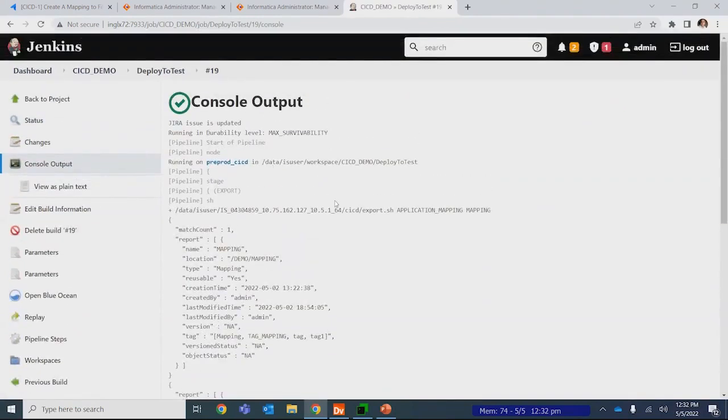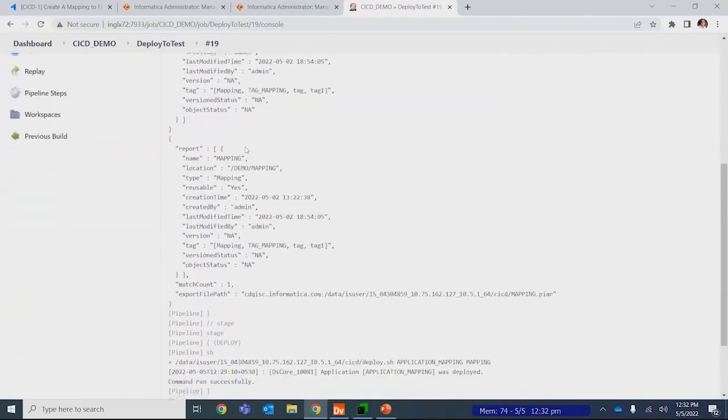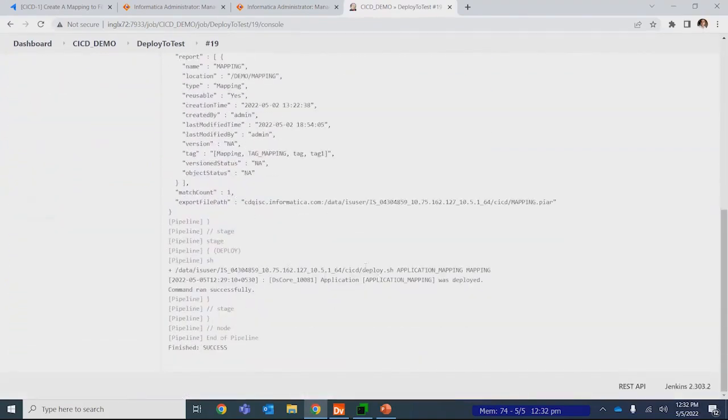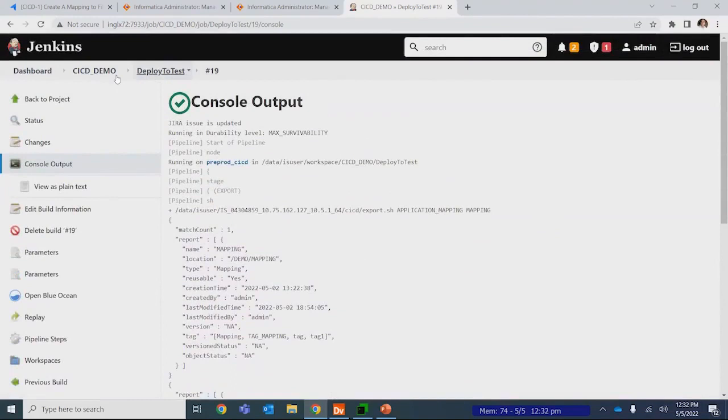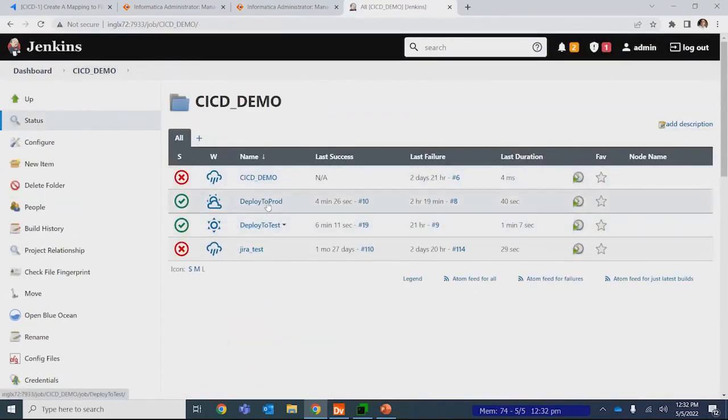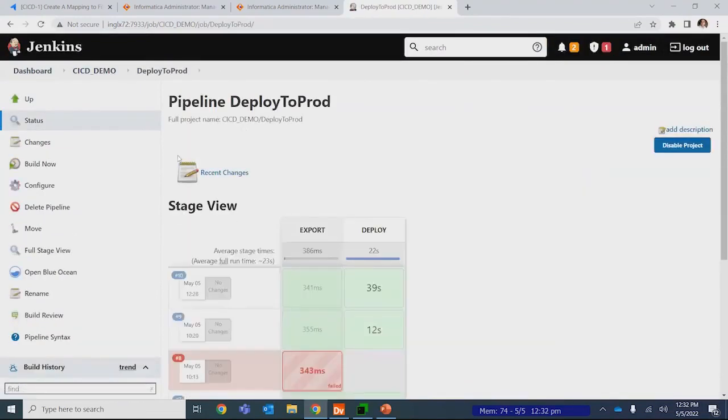So if you look at here, this is calling one script called export.sh on the pre-prod node with the application name and the mapping name as an argument. And then this is deploying the same application to the DIS. Same way, the deploy to prod pipeline is configured.